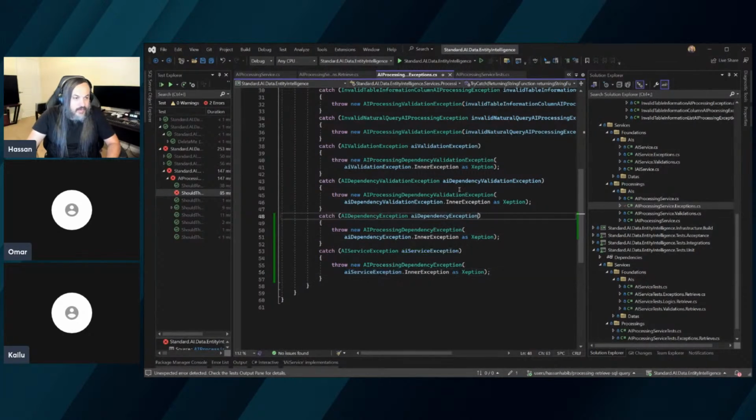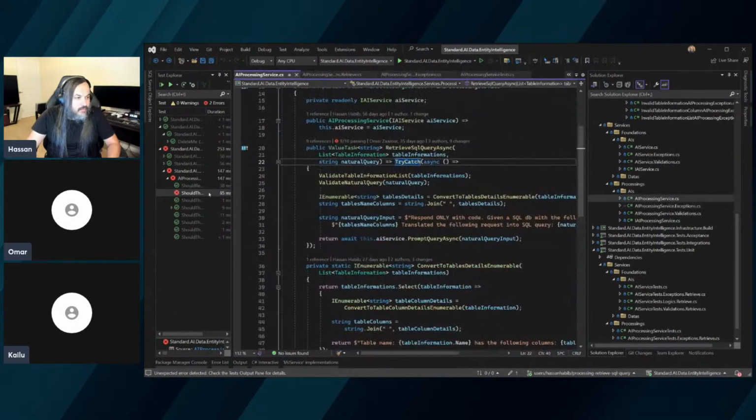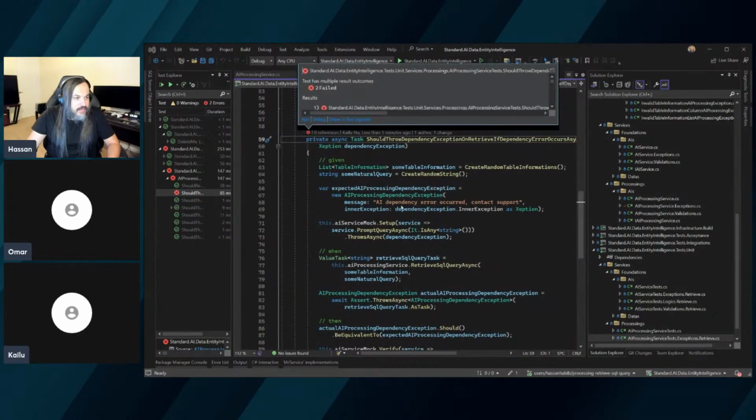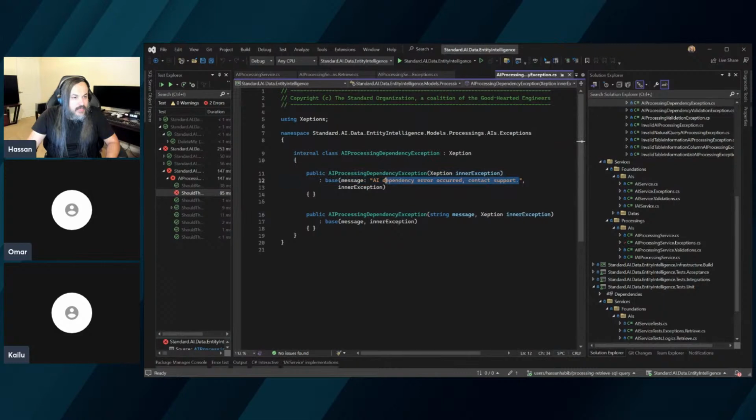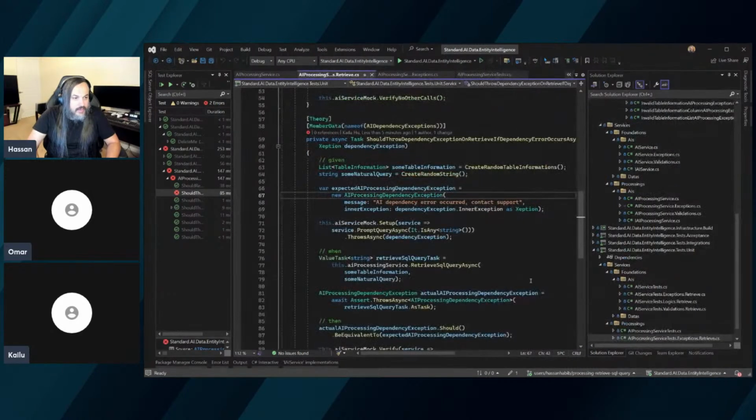Okay, what's the actual message that we're receiving for this failing test? It's saying expected message. It's again the message. I love that we catch that stuff. That's fantastic. AI dependency error occurred. Contact support. Back here, AI dependency error occurred. Contact support.